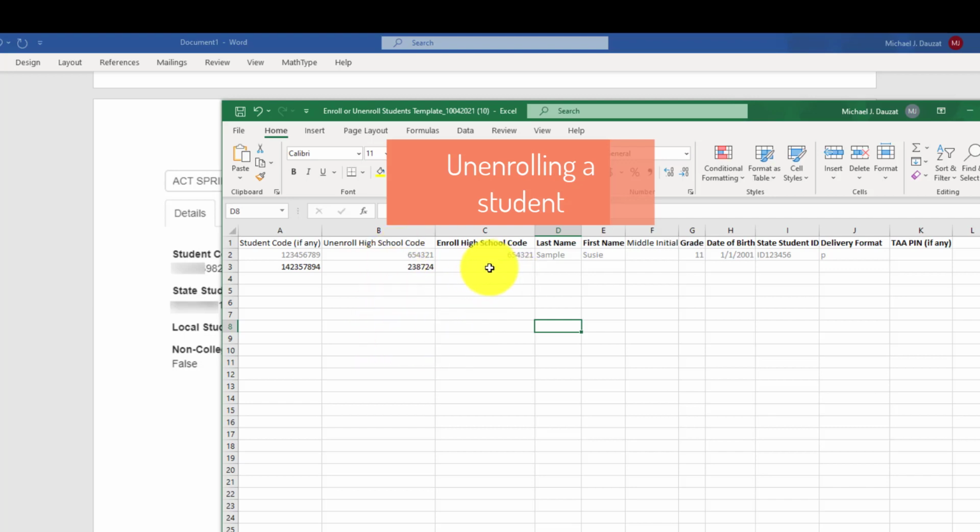I don't know where that student is going. All I know is that student has dropped. Or it could be that I mistakenly added that student, and so I need to remove that student. So just unenroll. You're not enrolling the student. Leave that blank. Leave this blank.